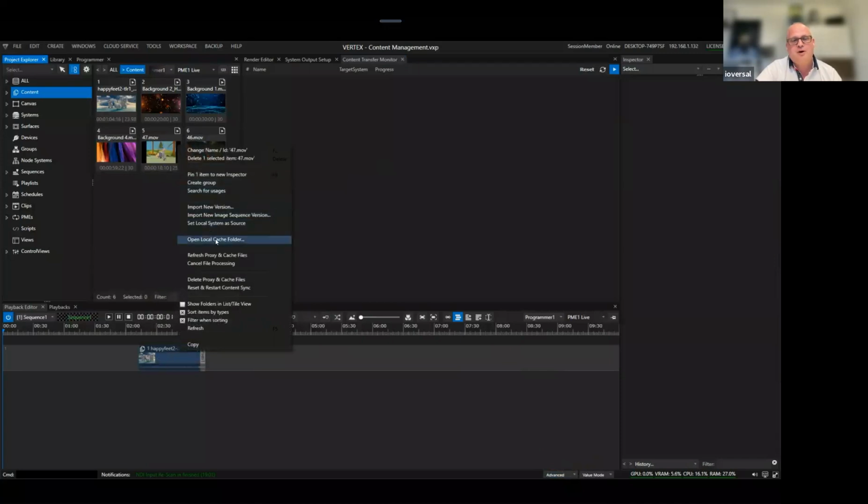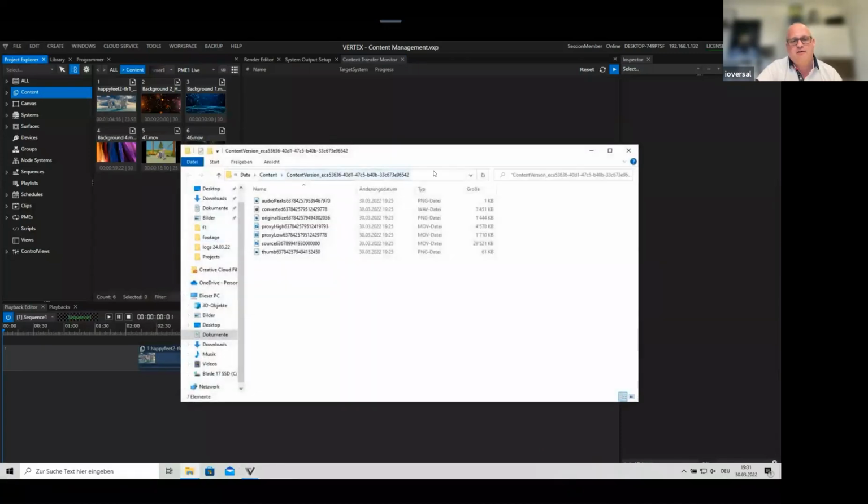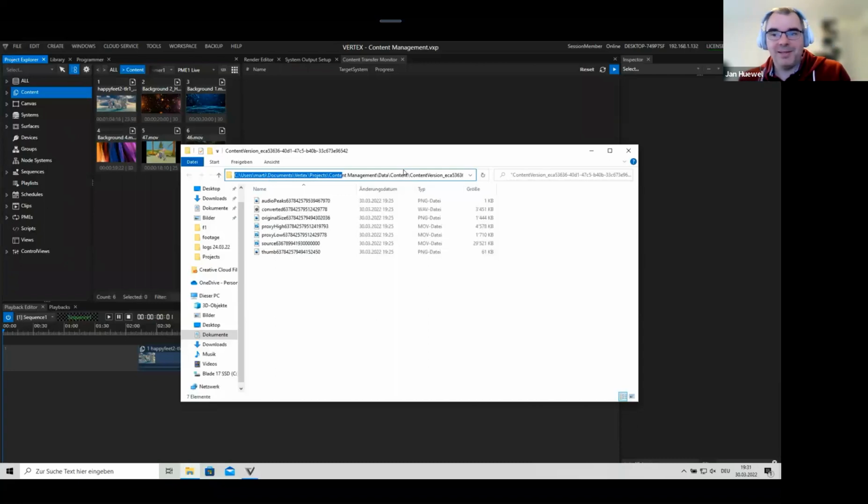So now you can see open local cache folder. And now we have a completely different file path, as this is on a completely different machine. The one thing I want to mention here: you see the source, which is actually the copy of the original file that was transferred. The long numbers are important for Vertex to track the amount of bytes and the timestamps. So we need that to truly identify that we have copied the correct data over. These are just internal files, but for troubleshooting, it's good to know where they are. And if they're not present, you know that something went wrong.